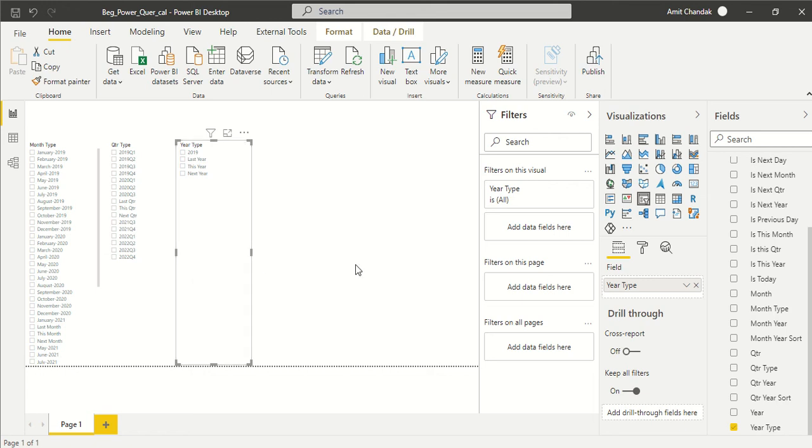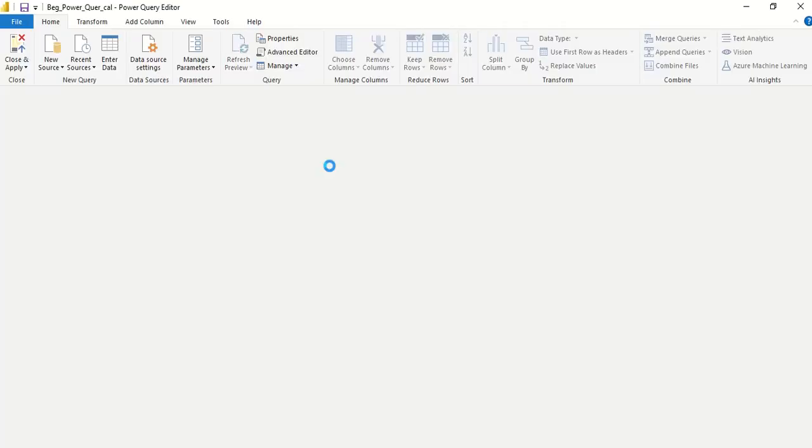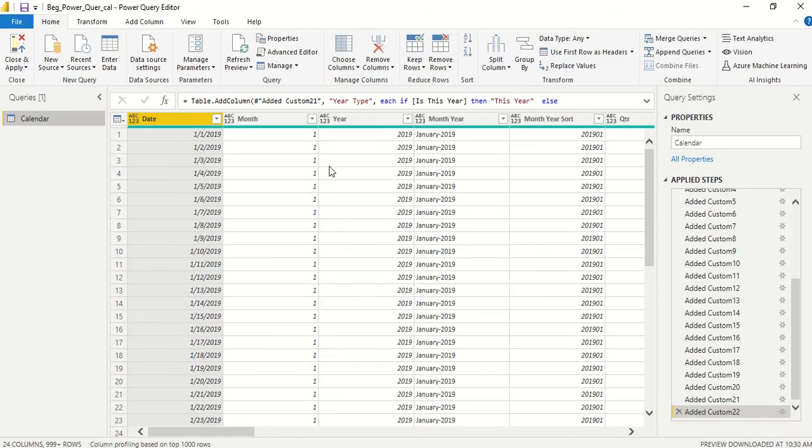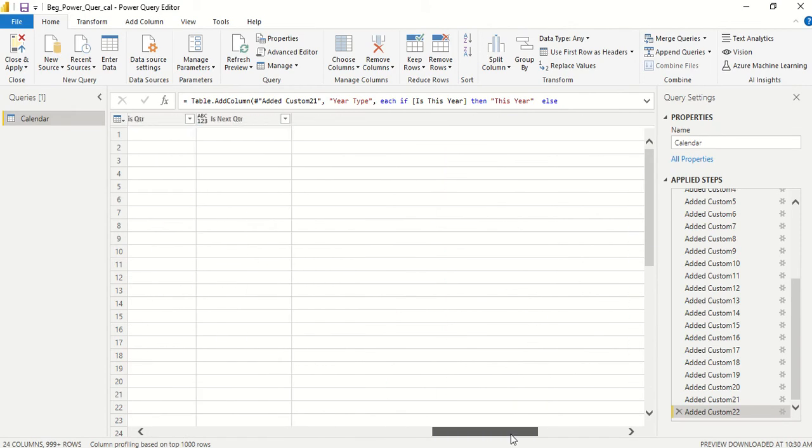We are continuing our tutorial series, and in today's tutorial we are going to discuss three Power Query functions related to week. So we are going to check if the data belongs to the current week, next week or previous week. And if you remember, we have already created a date table in Power Query, and we have done similar stuff for month, quarter and year, and now we'll do the same stuff for week.